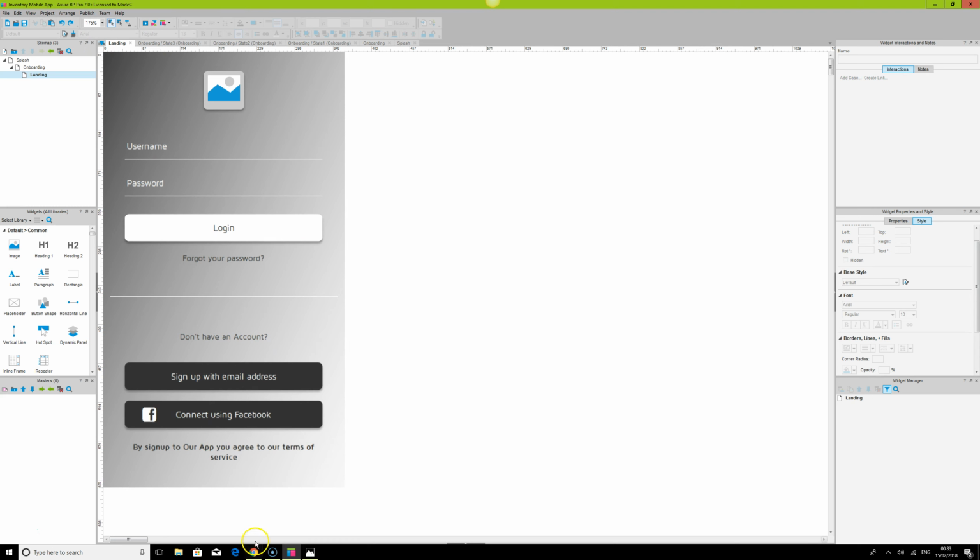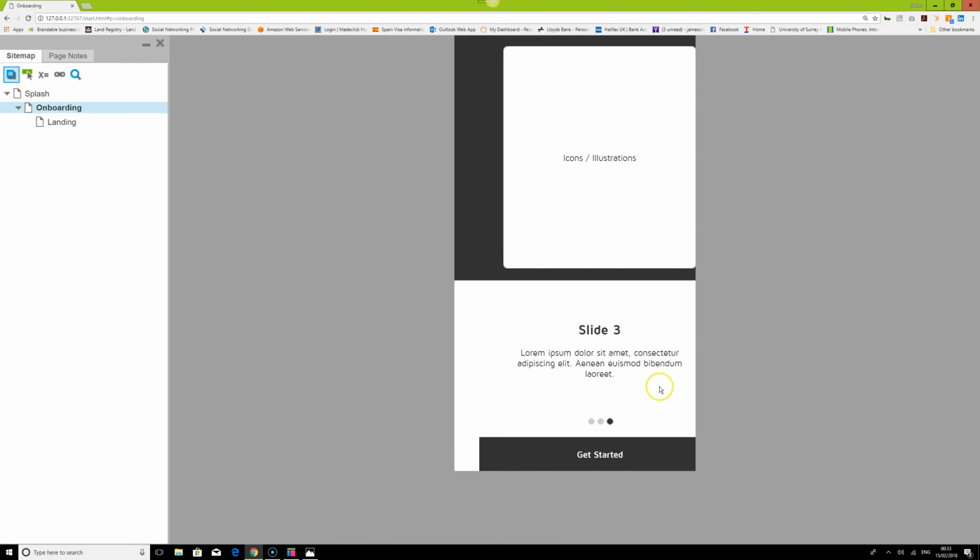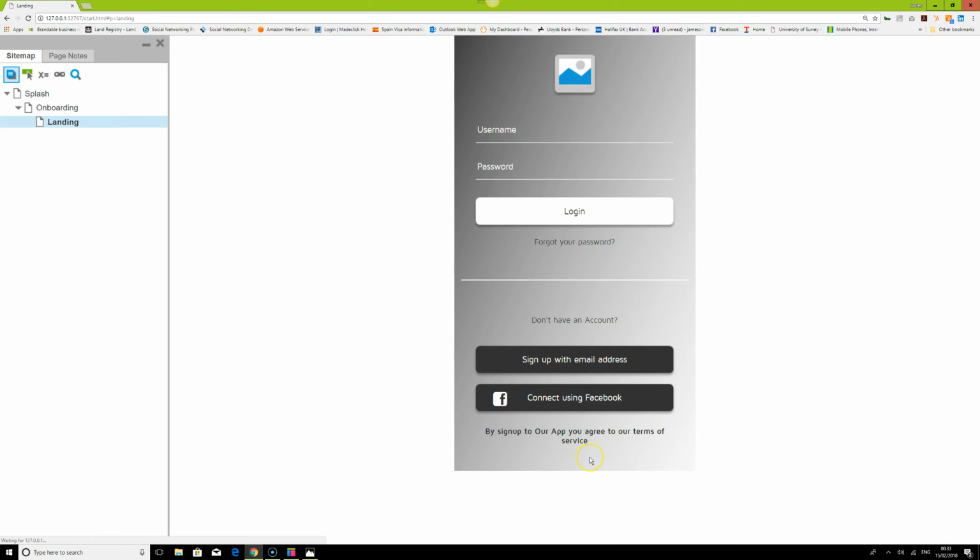So let's preview our project. Let's go back to our browser. Let's refresh from the splash screen. Slide, we say get started, and we are loaded onto the landing page. And on the landing page, we can see here we have our icon, we have username, we have password, and once we start typing, the hint is gonna be removed. Once we do that, the hint is gonna be removed as well.